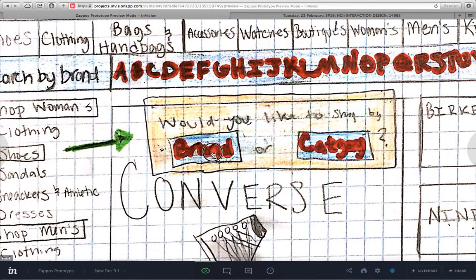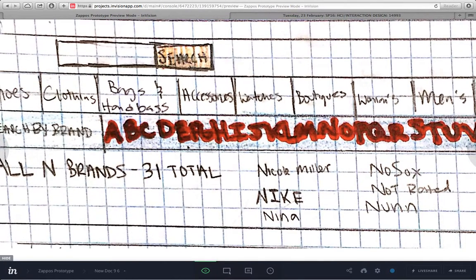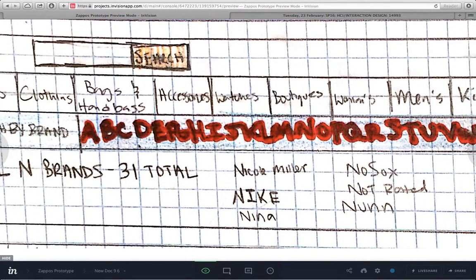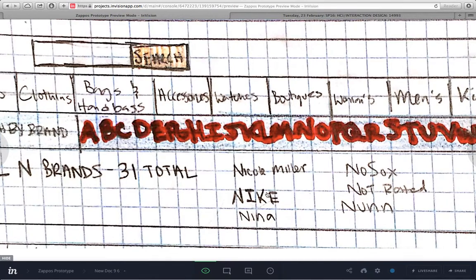And so if you click on brand, it will lead you to a page with all the brands, and you click on the letter. For the user, she wanted to find Nike running shoes, so click on the N, and it will bring you to all the brands with the letter N. But for Nike, it'll be explicit as to which brand you're looking for.